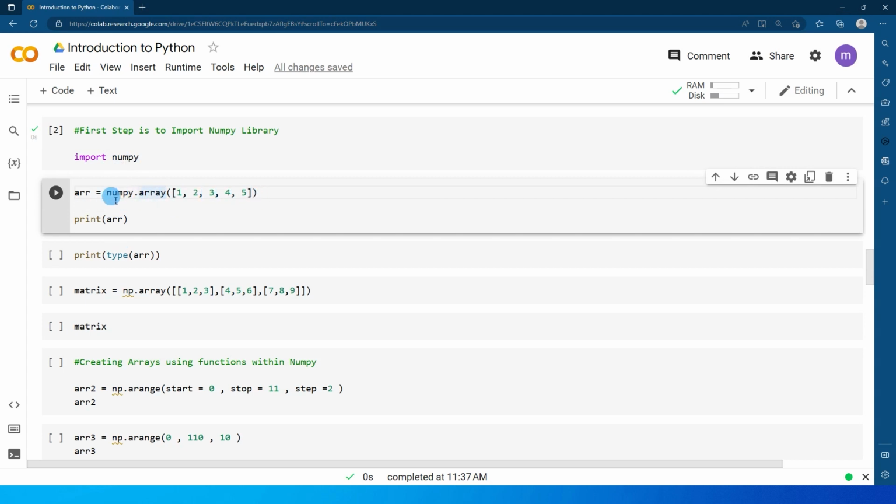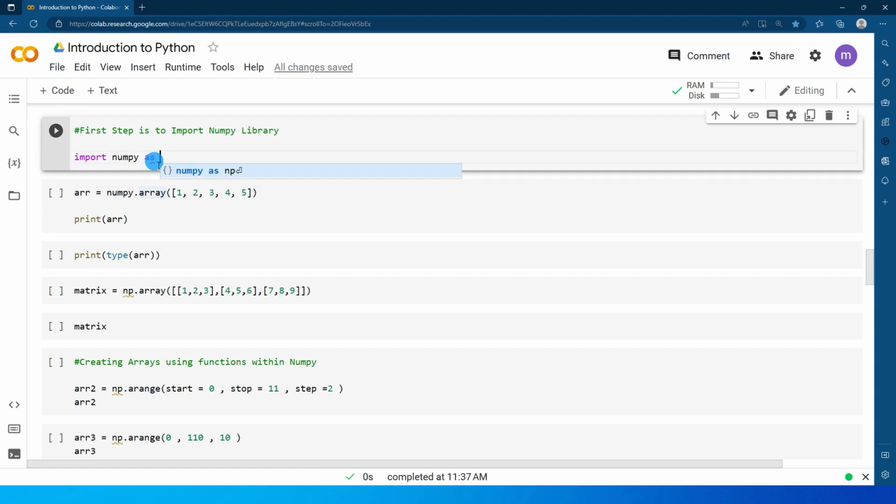So to avoid writing the 5-letter word, what we traditionally do is rename this library, or give it an alias, and call it np. This is a very standard practice to have an alias to the numpy library as np. So let's import numpy as np. If I run the cell, it gets executed and the np alias is assigned to the library numpy.